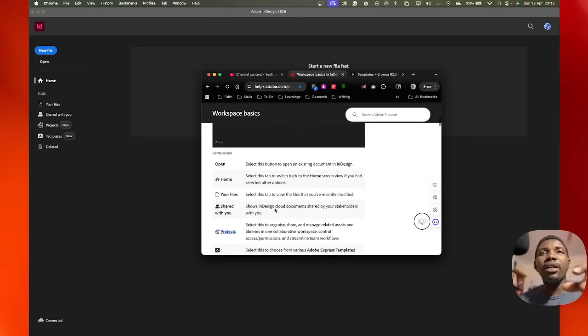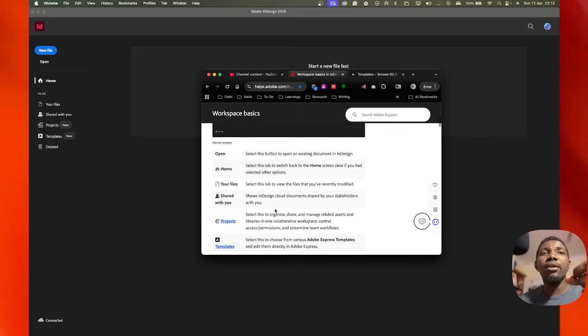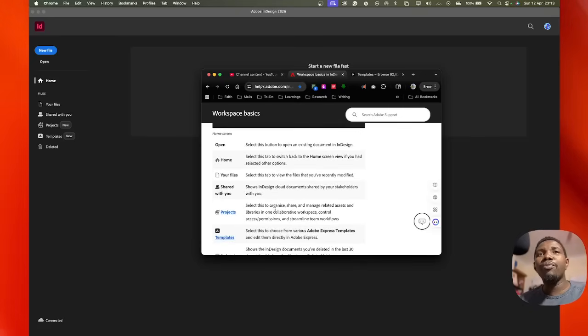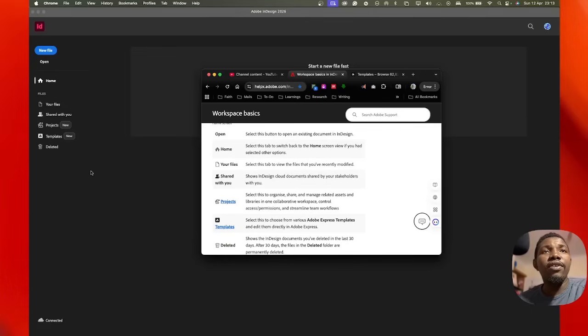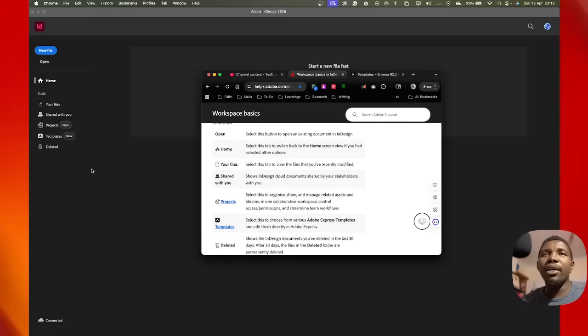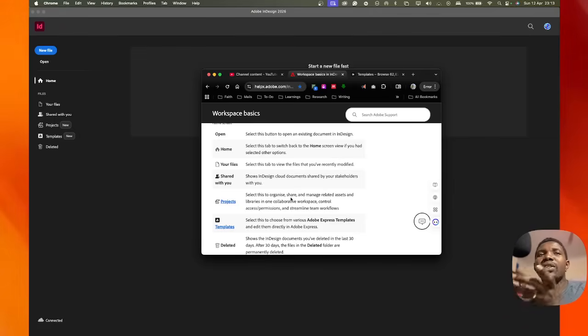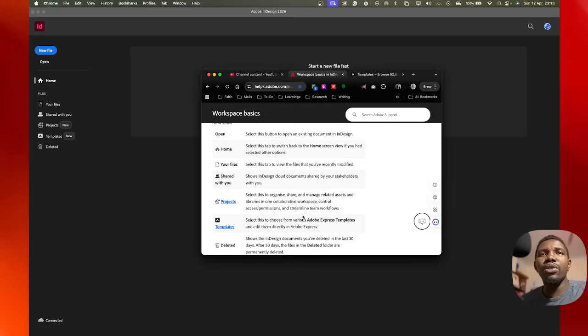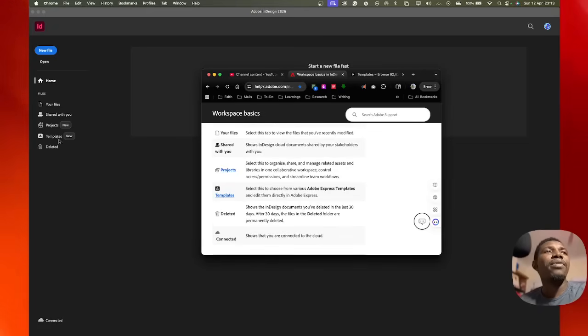Yes, you can, that has shared with you by a stakeholder, clients, even teammates. And then we've got the project phase, which is a new feature. It allows you to organize, share, and manage related assets and libraries in one collaborative workspace. Then you have a reasonable level of access and permission, and it also helps you streamline things. So that's the project aspect of things.